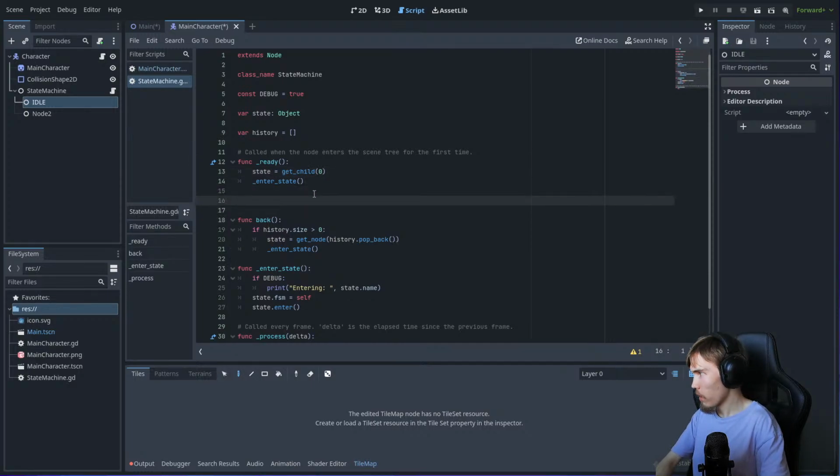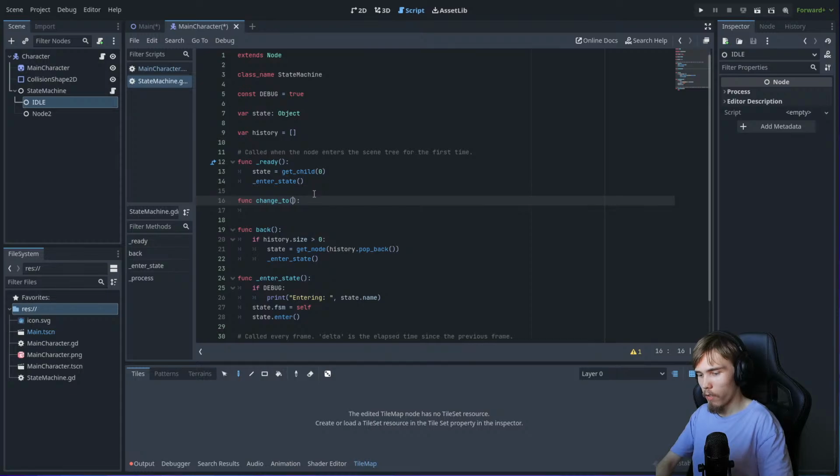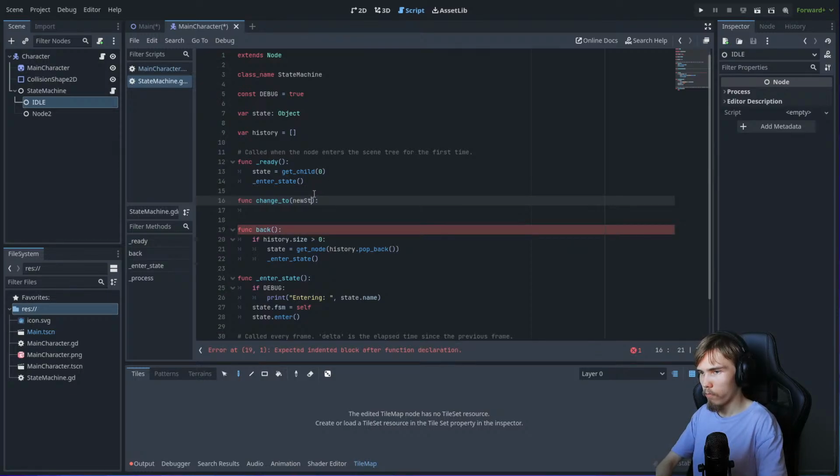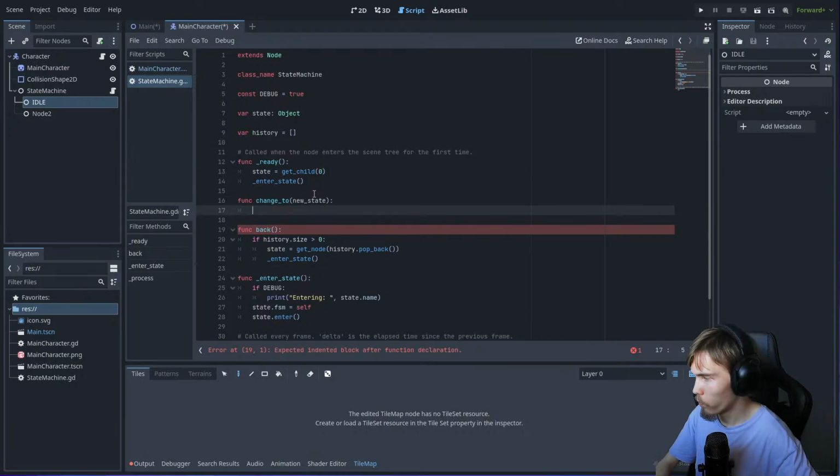We're gonna do the change function as well. Change to function. And this is gonna take new state. We'll just write the same way. I need to learn how to write a proper GDScript.